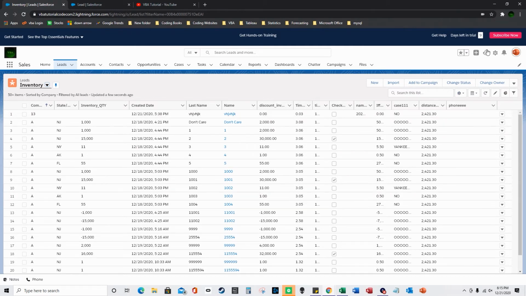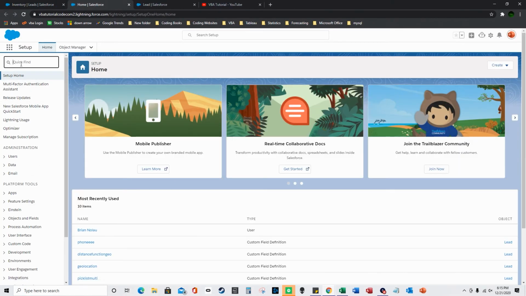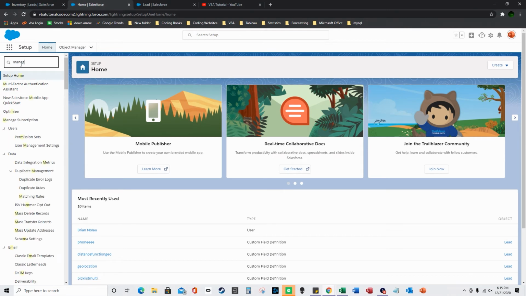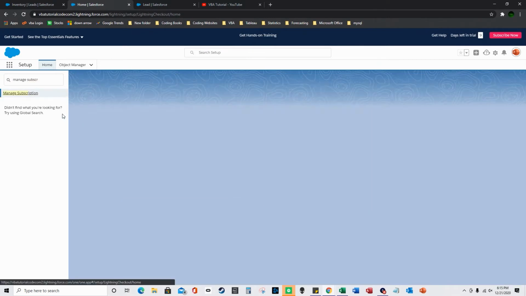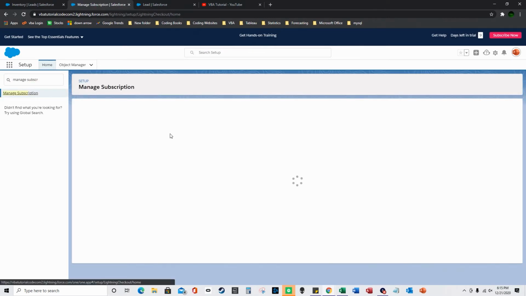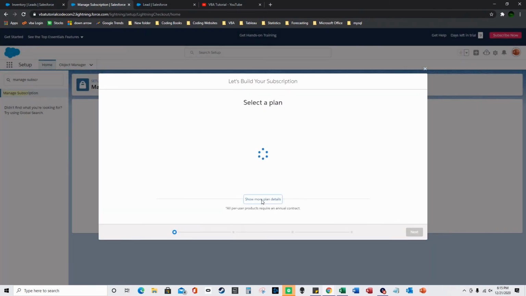And I don't have phones enabled on my Salesforce, but if you go to setup and up here you type manage subscriptions, and then you select subscribe now.